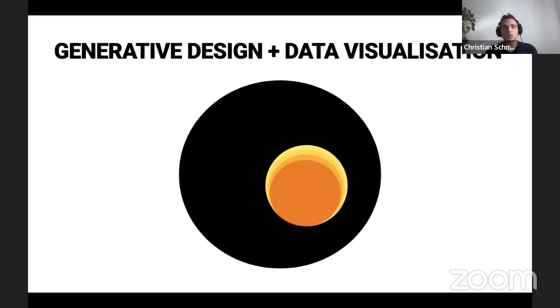And so my goal is to take this circle of data visualization, how it is today or how it was 10 years ago maybe, and bring it more into the realm of generative design, with the possibilities of generative design.